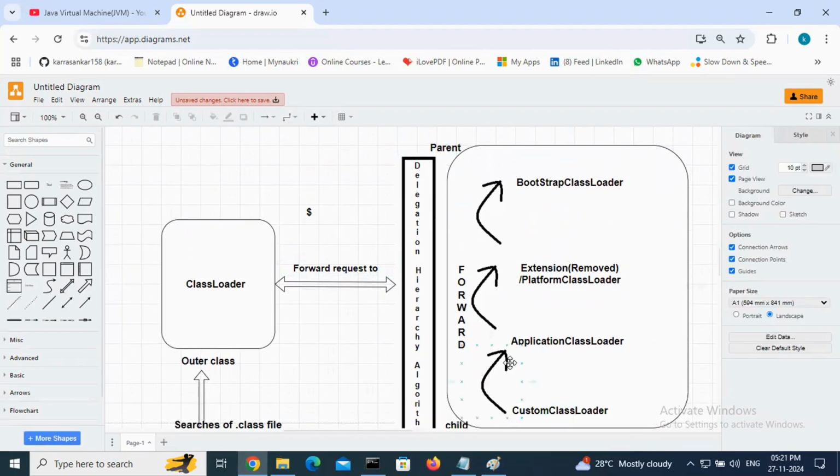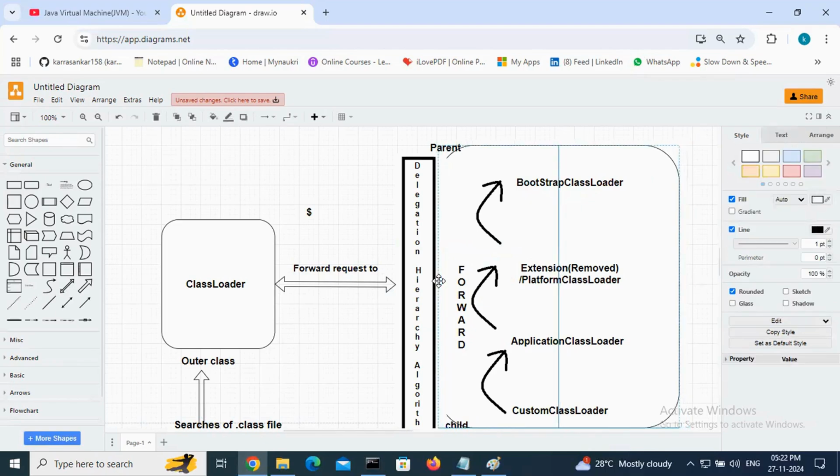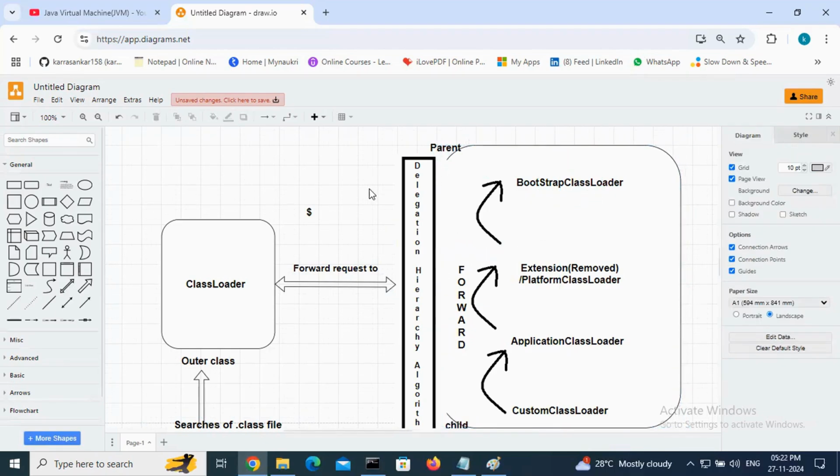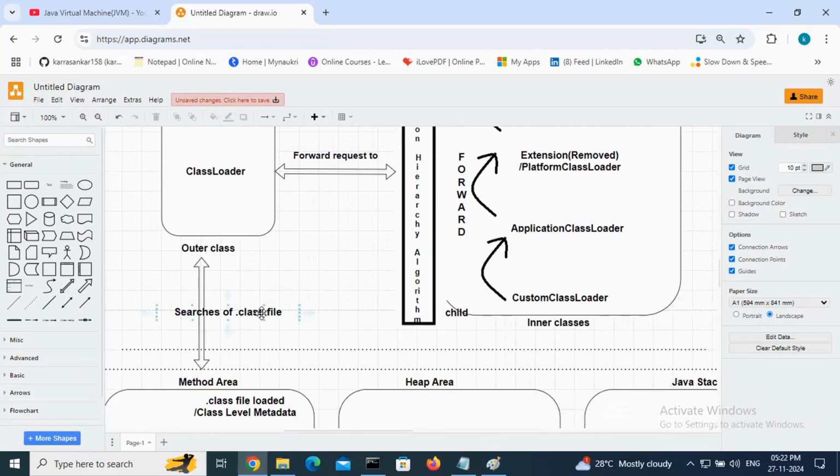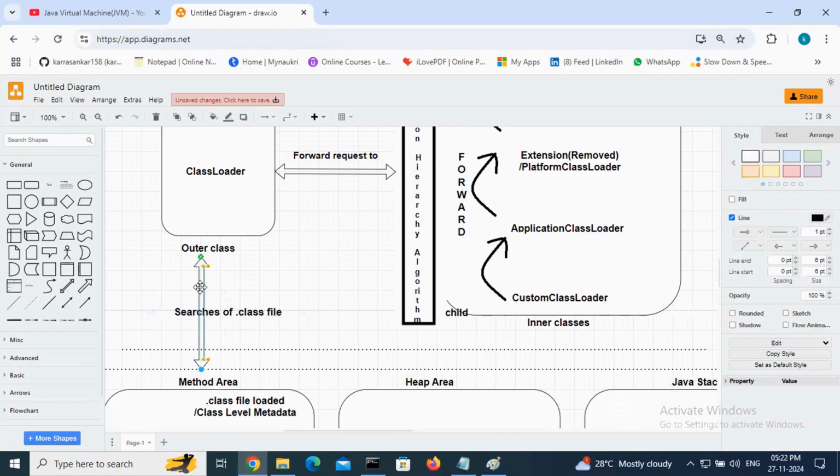So first it will go to the custom class loader, then it will be forwarded and reach the bootstrap class loader, right? First it will search for the .class file. It will search whether the .class file is available or not from here. If it is found, then it will be loaded. See, search for the .class file.